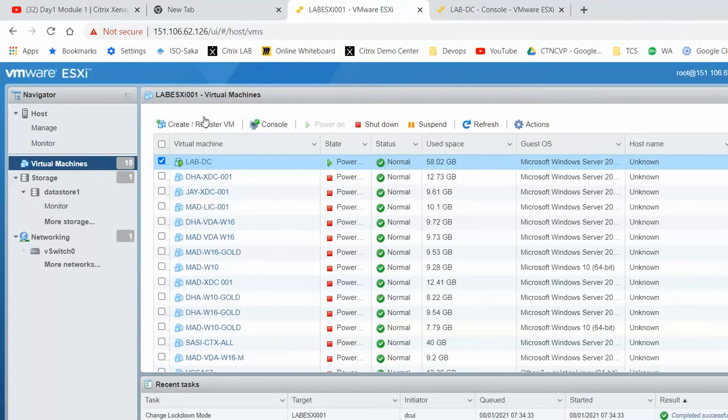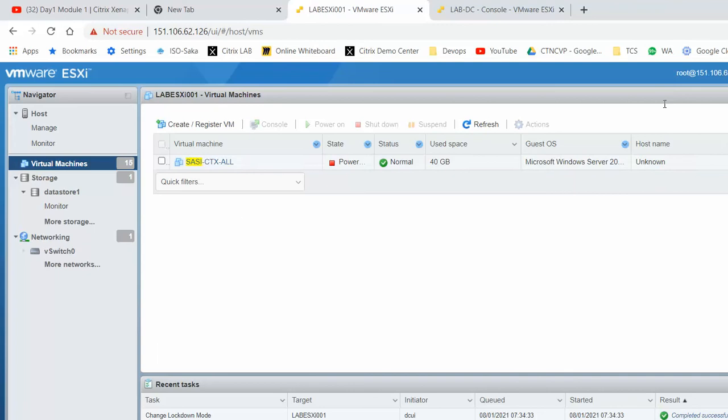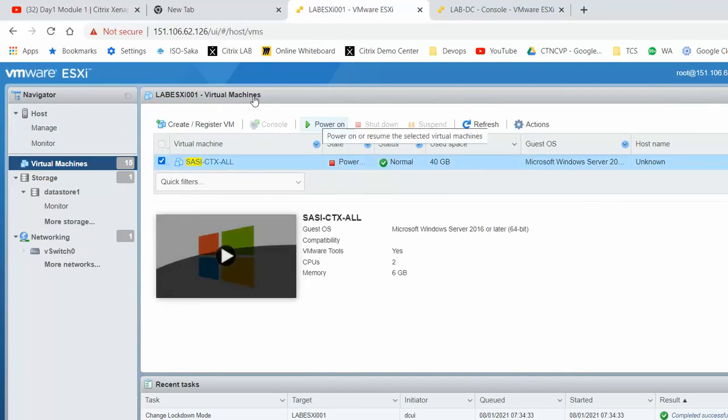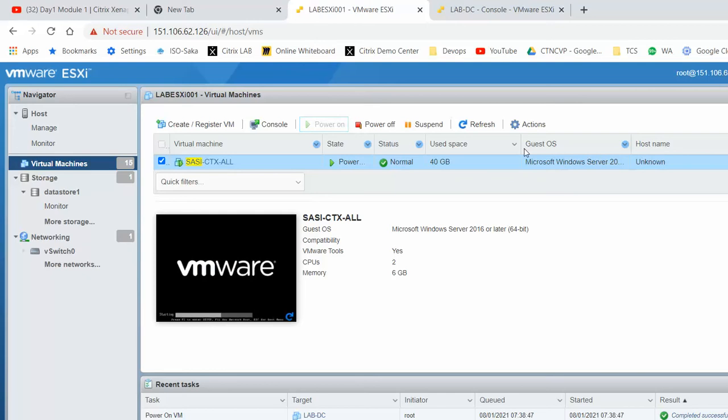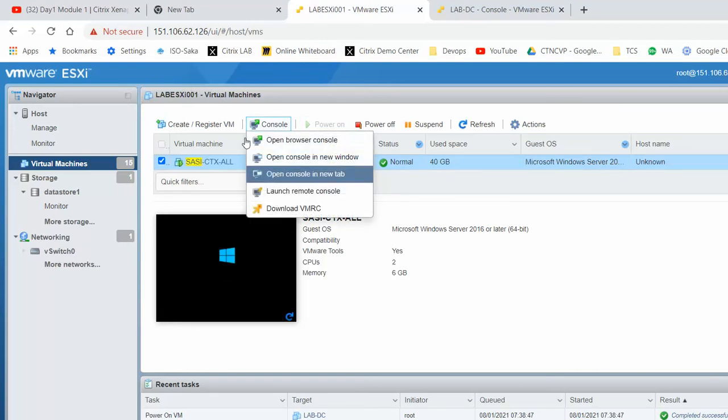Next, what is the machine we created yesterday? Sasi, right? CTF solve. So now I'm going to start the Sasi machine. Now click console, open console in a new window.